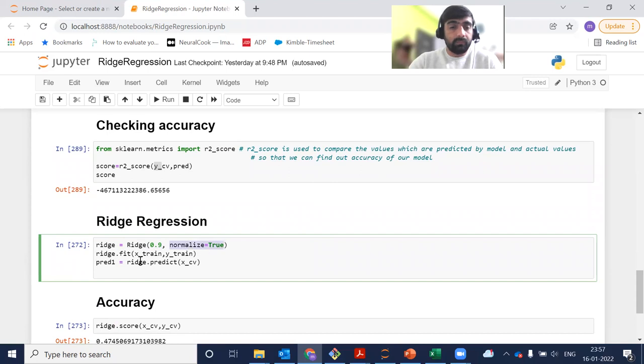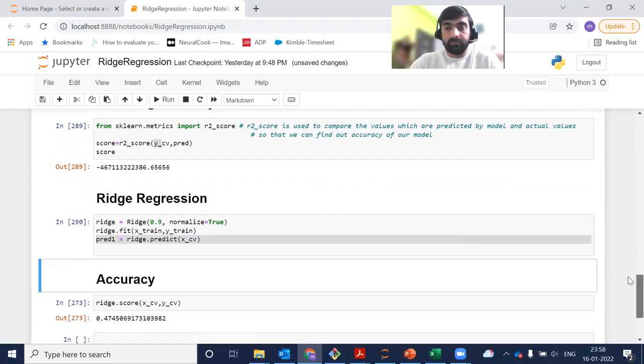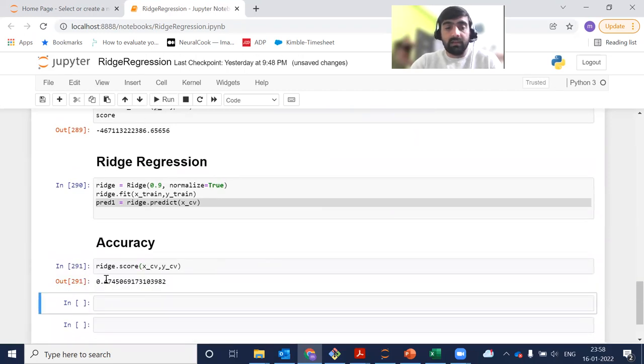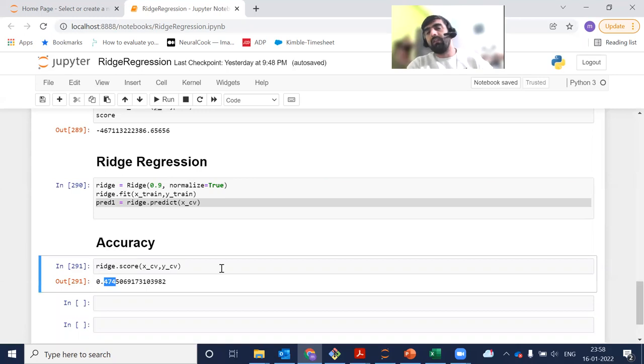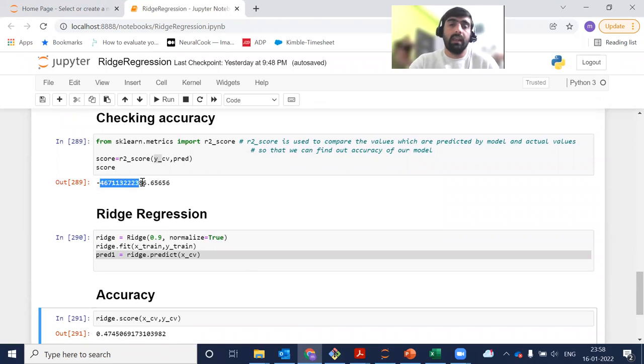After creating the Ridge object of this class, we call Ridge.fit, which means we are training our Ridge regression model, and then we are going to predict. If I check the accuracy for my Ridge regression, it comes out 0.474. That means 47% of predictions are accurate, whereas in linear regression it was a negative value.